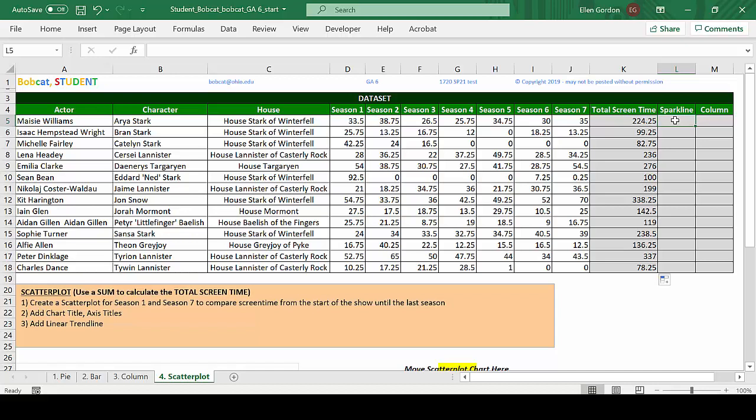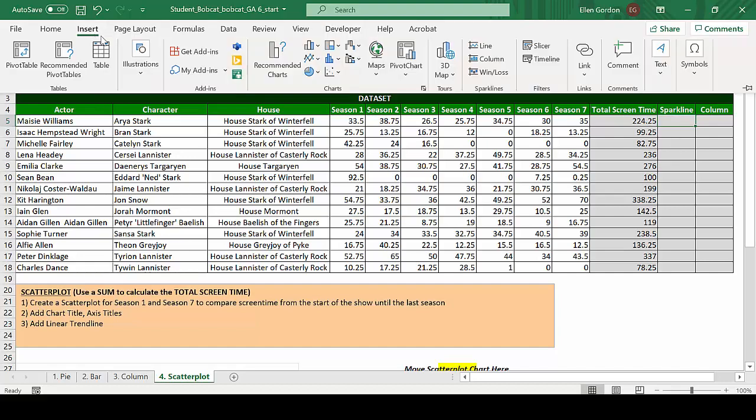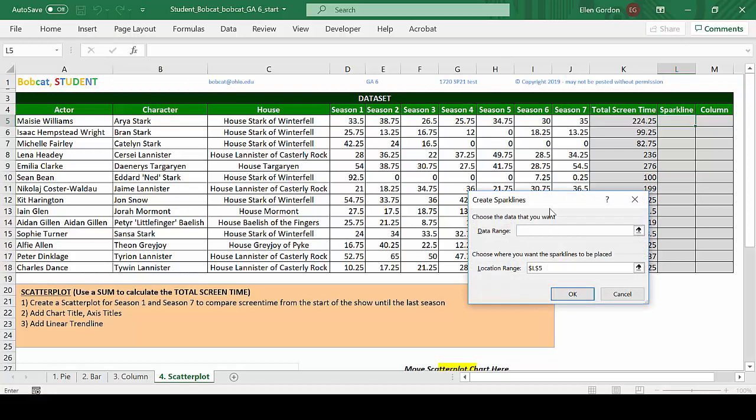Next, we're going to create a sparkline that for each character is going to demonstrate how their screen time has fluctuated or changed throughout the different seasons. So again, this is just another data visualization tool in Excel. I'm going to go to Insert, and then over here by Sparklines, I'm going to go to Line. And then the data range is I'm going to select seasons 1 through 7, that data in the first row. And then I already have my location. So I'm going to hit OK.